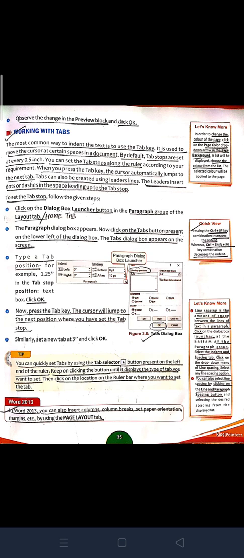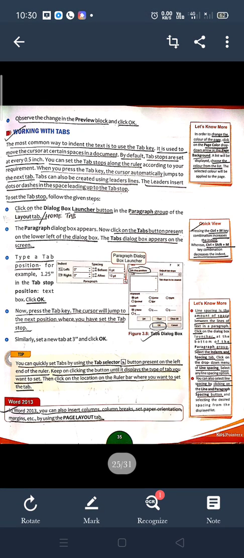This is the best way to indent the text. What do you mean by indent the text? Indentation is the space between the page margin and your text. That means from the margin you can move the text away, and you can bring the text closer also. That is called indentation, right, children? So tab stops can be set according to your choice through the following ways.